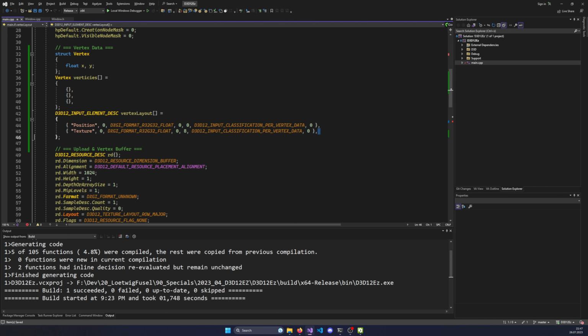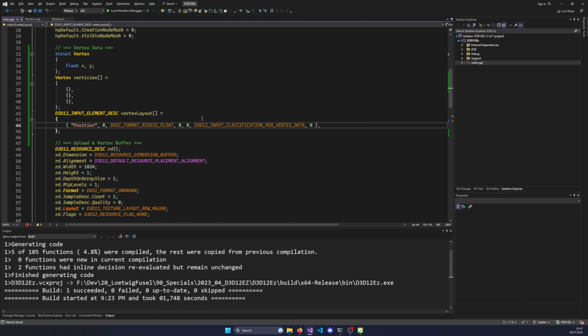X and Y, no advanced stuff, just a position. Now, let's put in some data in here. We want to draw a triangle. So we need 3 vertices. How are the vertices laid out? Well, I want to have a normal triangle. So bottom left, center top, bottom right. That's exactly how we specify them. Normalized device coordinates from -1, -1 to 1, 1 of the extents of the screen. We start at the bottom left, which is -1, -1.